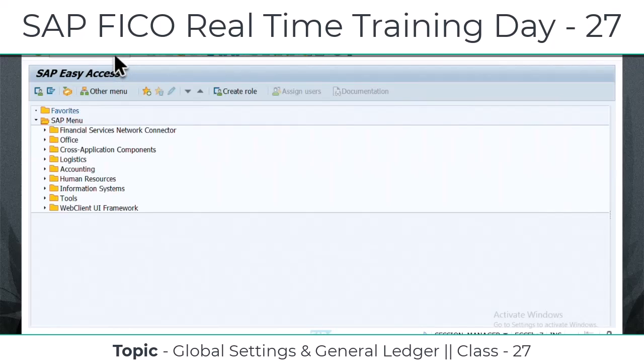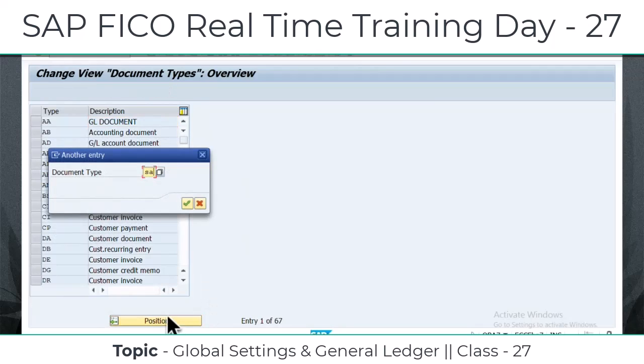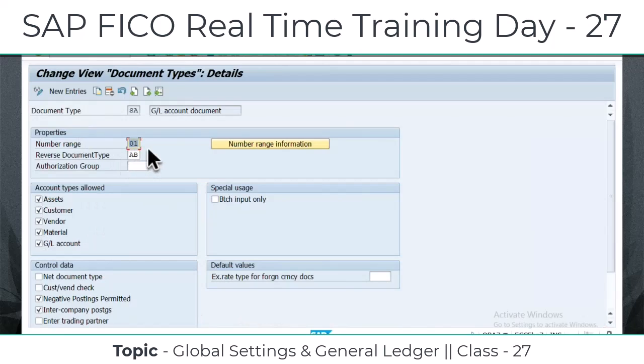Okay, I have seen a couple of screenshots related to errors. Please refer to the notes and maintain it. Some people did not maintain number ranges. It is very simple to maintain number ranges. First go to OBA7, your document types, through the path or T-code. Then double click on it. Here you'll see number range, right?